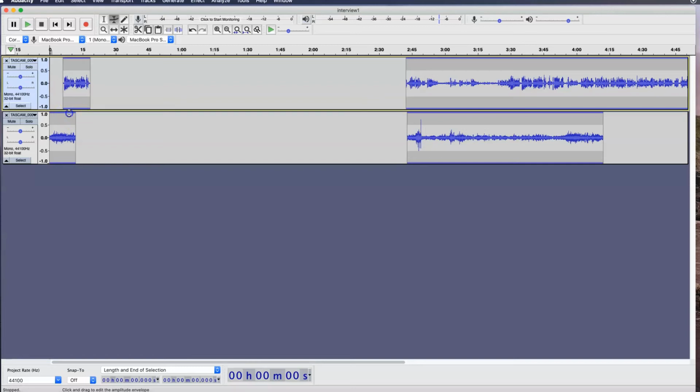So I can change the volume of the whole thing just by clicking and dragging, but I don't want to do that. I want it to be loud at the beginning, or full volume at the beginning, and then I want it to go down once she starts to talk. So you'll see every time I click, I get another white dot, those are called keyframes.